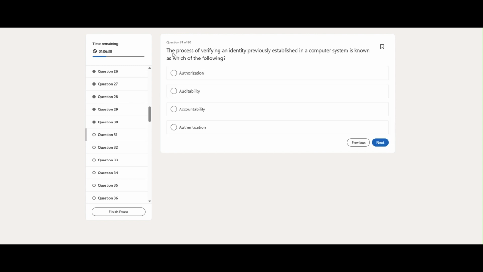Question number 31. The process of verifying and identifying previously established credentials in a computer system is known as which of the following? The correct answer should be authentication, because you have already logged in and you wanted to just log in with your password. It's called authentication.